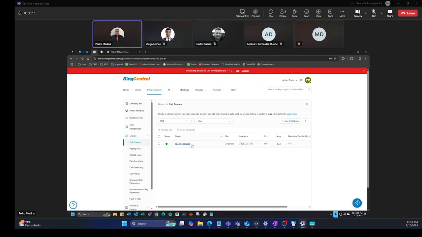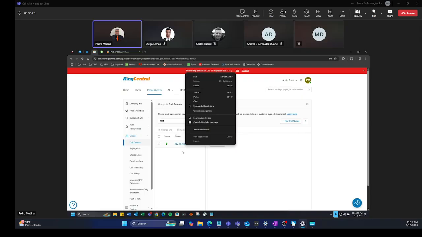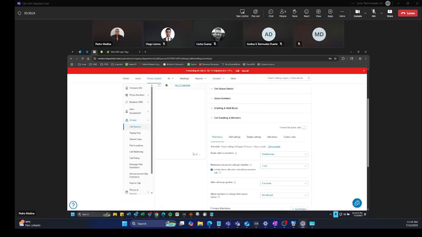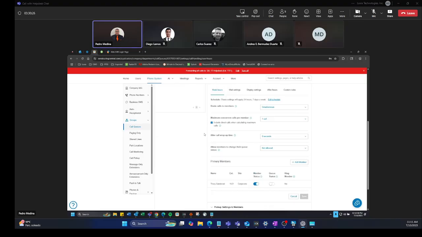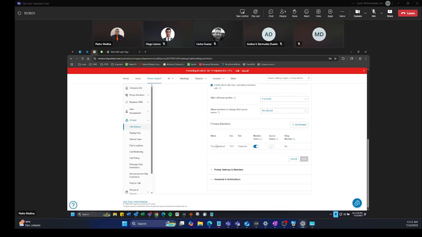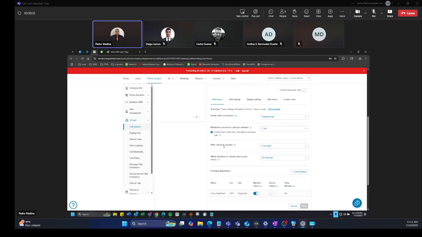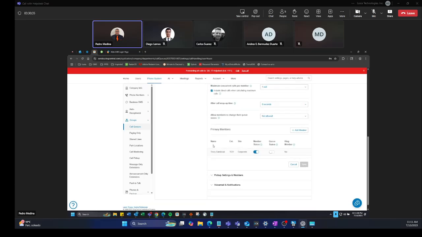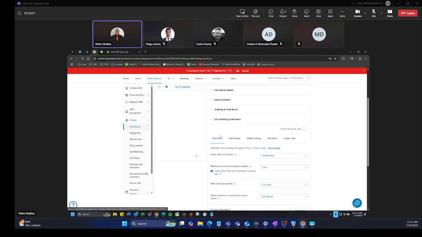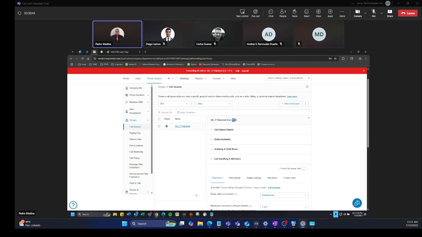So here, this is our queue for the IT help desk. You go to call handling and members. It'll show you everybody who's a part of that queue. For example, there's just one person in the queue. As long as they have these two options enabled, they'll receive calls that come into this extension.